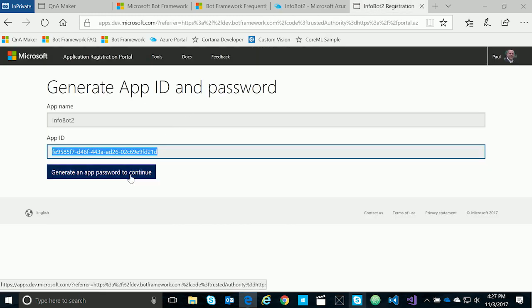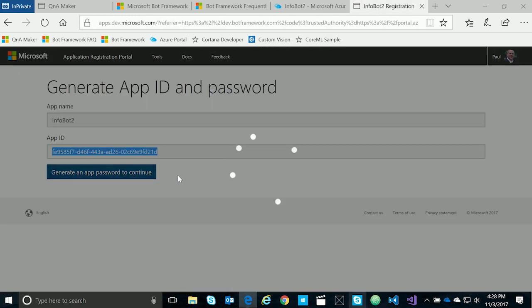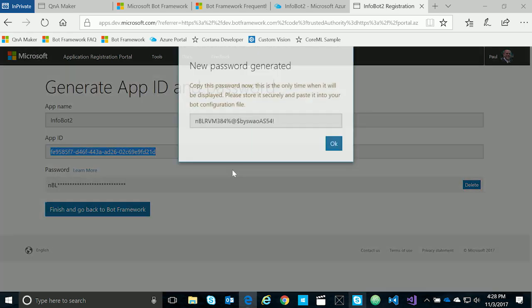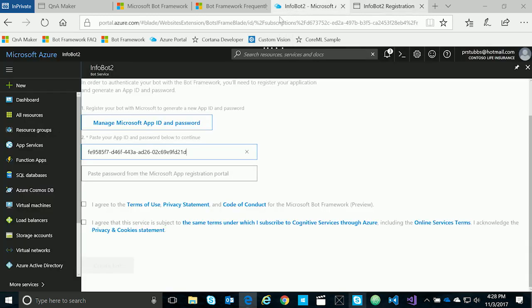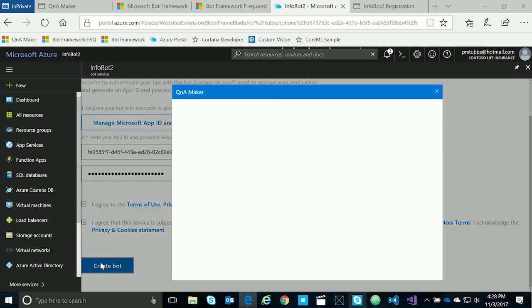And we'll go back and generate a password. Copy the password into our password field. Click I agree and create the bot.